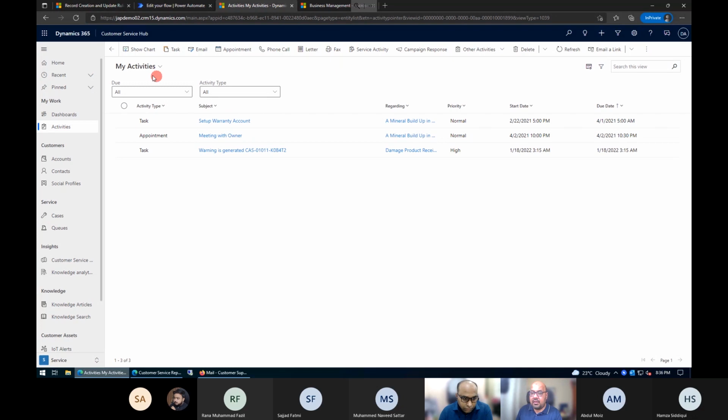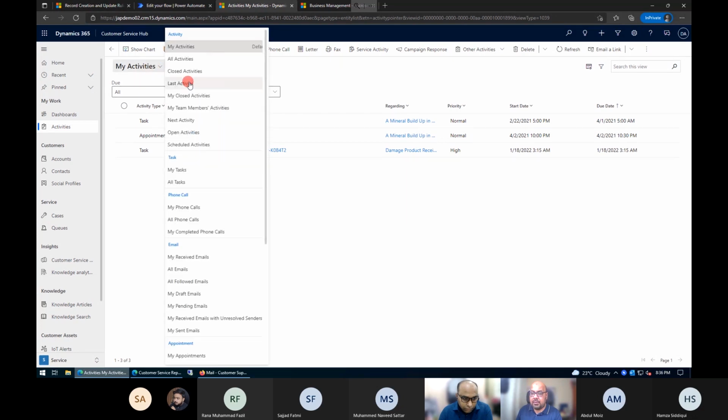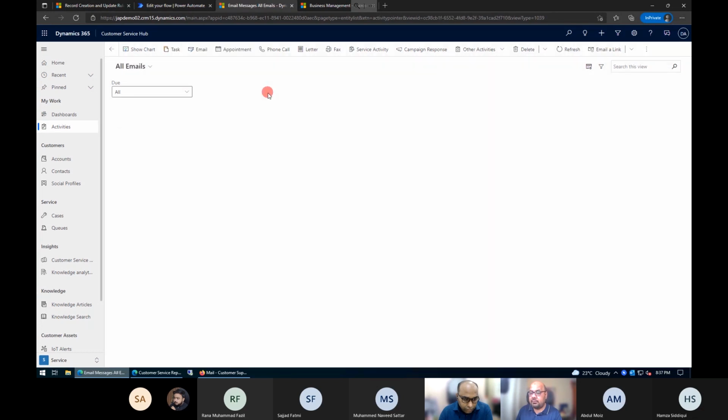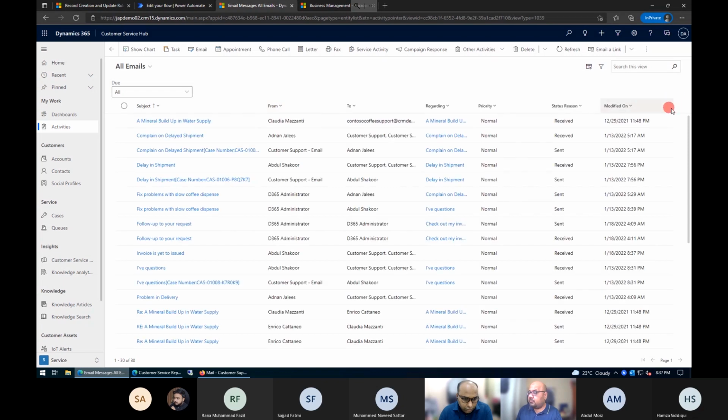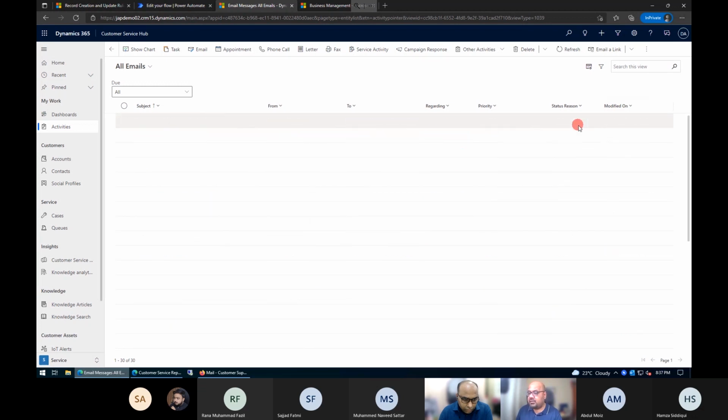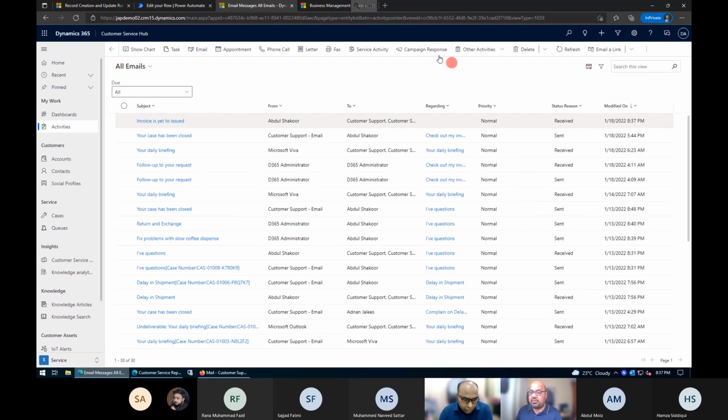And from here, let me just open email, all emails. Let me just change it from newest to oldest. I just wanted to track if I received an email or not in my mailbox. Now I can see it here. The email is registered. The email has now come here.